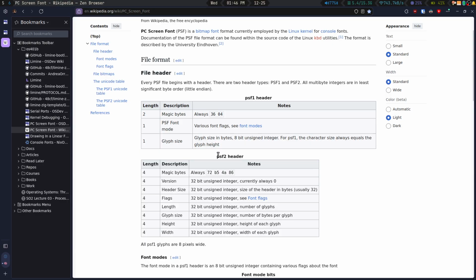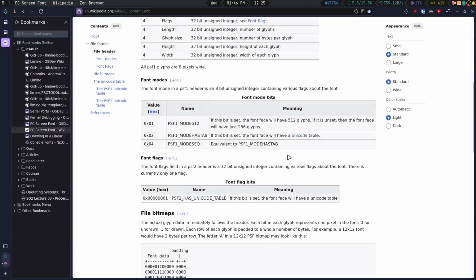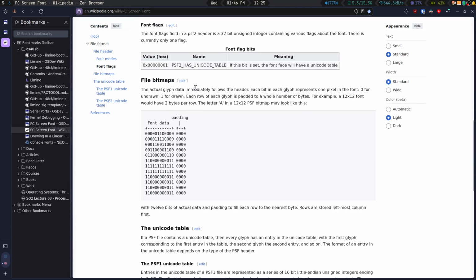Let's see, PSF2. So these are supposedly the header fields, and after this final field I suppose we'll have the actual font data, right? Yeah, the actual glyph immediately follows the header.